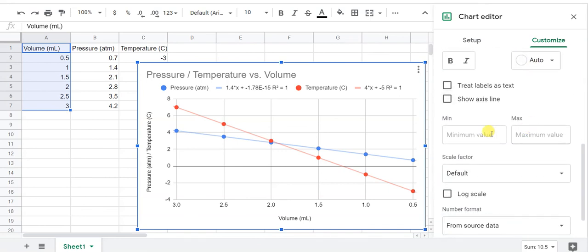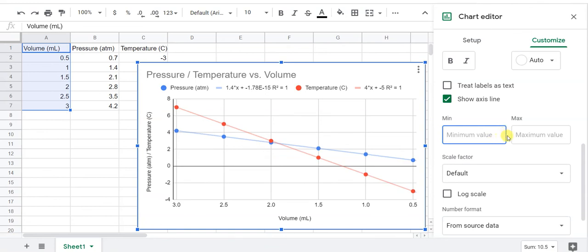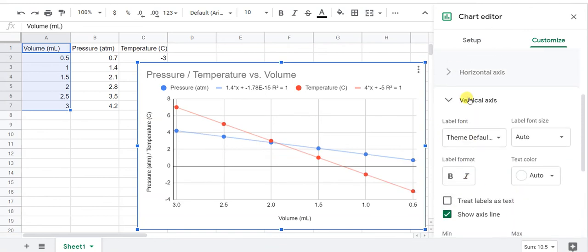But there are some cases where maybe you have really high numbers and it's starting at zero, where you might want to put in a minimum value. So for instance, if I wanted to cut this off maybe at zero instead of having it go into negatives, then I could manually adjust that if needed. So there's a lot of cool things that we can play around with as needed.